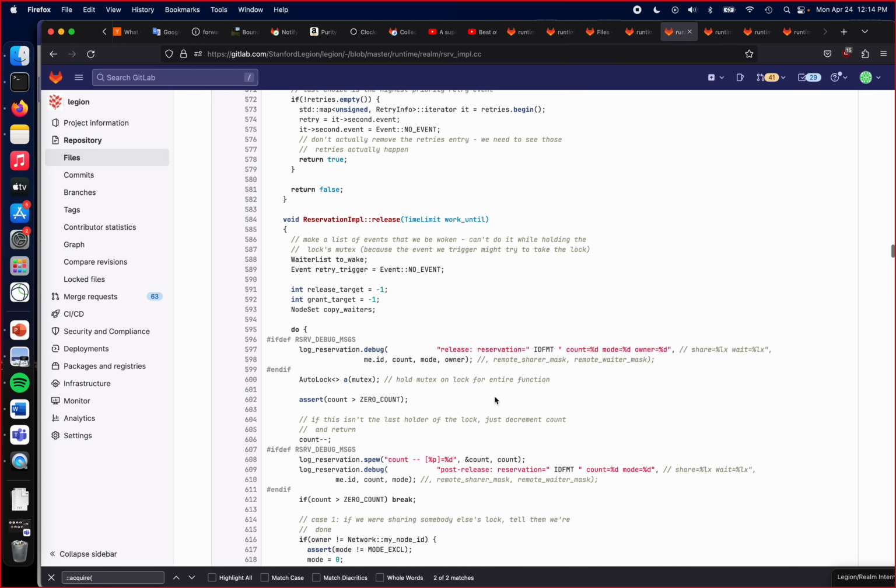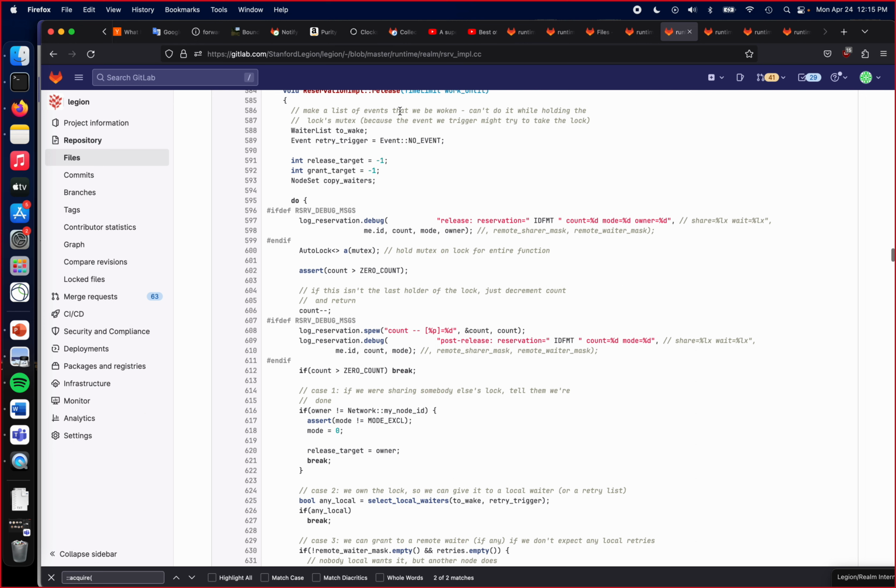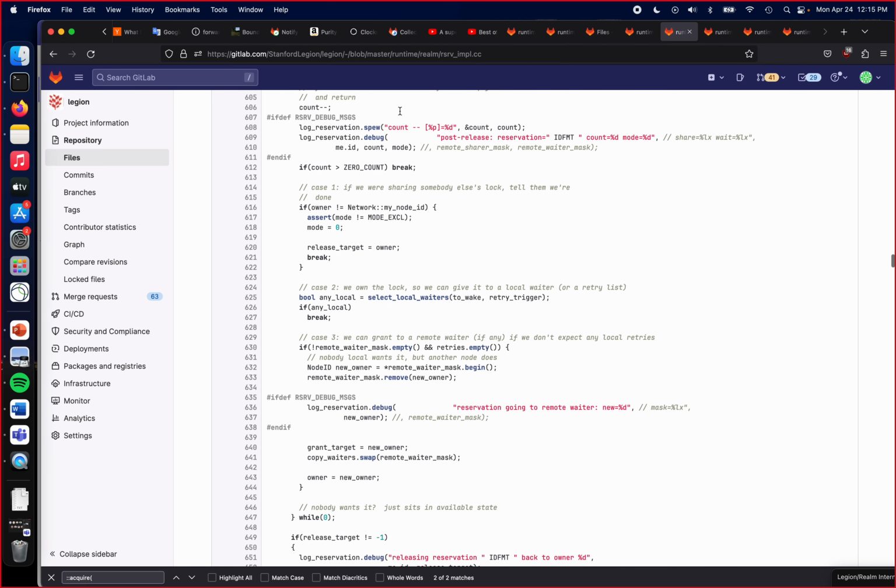There's also the unlock, or the release method, which is worth looking at. This is the release method on the reservation pool. I'm not going to show you the base reservation class. It's pretty simple. It has an event waiter and then calls this method once the event precondition has triggered. What this does is determine how we wake up other requesters of this reservation. In some cases, here's the sharing case, we can skip that. This is the case where we actually have a local waiter, so we can wake up a local waiter, and if we were able to wake up a local waiter for this reservation on this release, then we return right away.